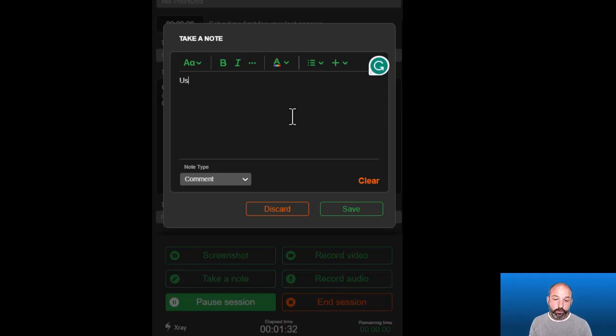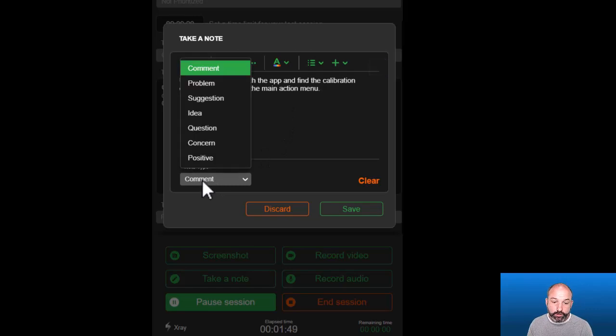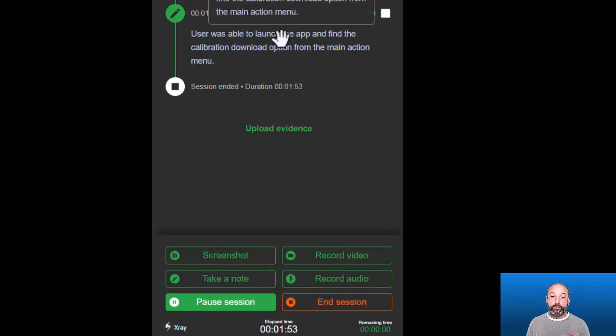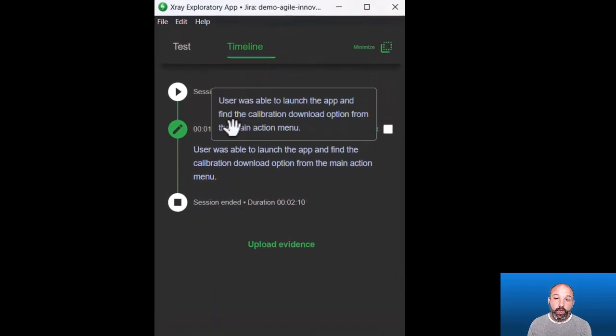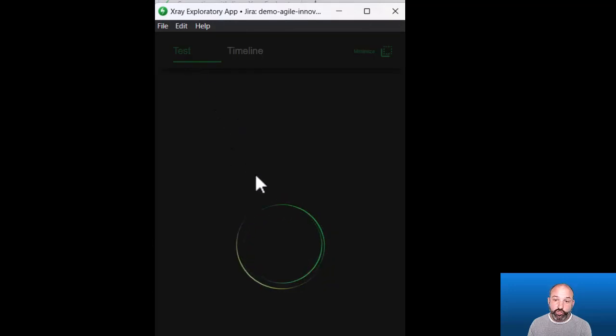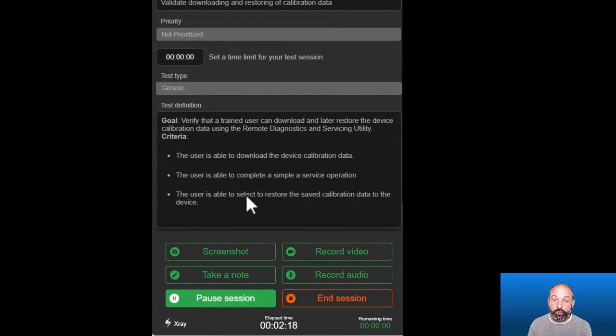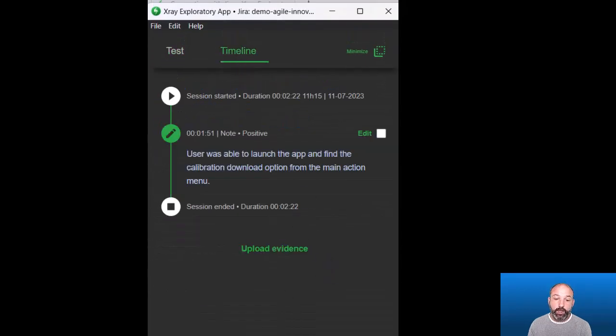So we can say user was able to launch the app and find the calibration download option from the main action menu. And we will categorize this as a positive result. And we'll just run through this test and continue to take notes, perhaps capturing screenshots or recording video or audio, lots of options here. And you just create a journal of everything that the user encounters, everything that the user does, and you can continuously monitor the charter for guidance about what they might need to look at next or explore next. Go back to timeline view here.